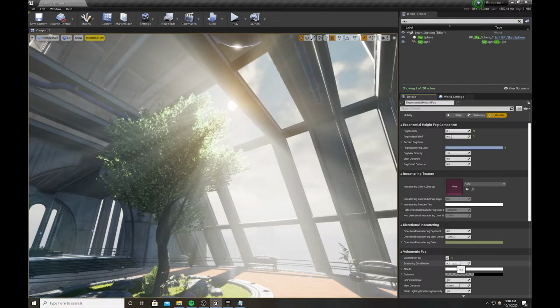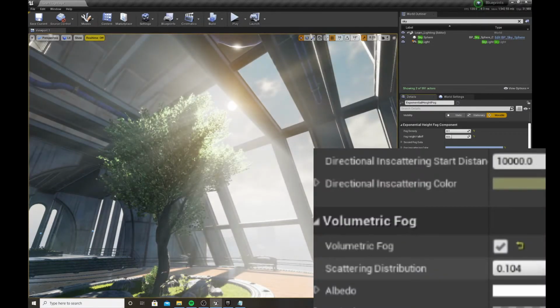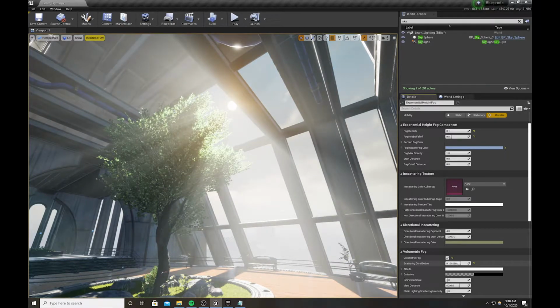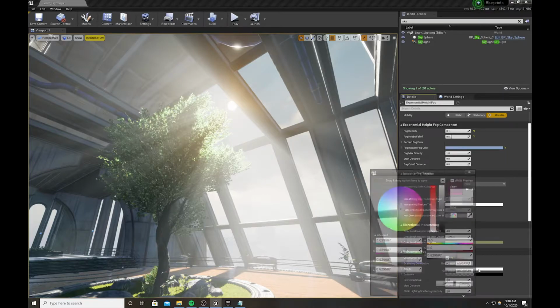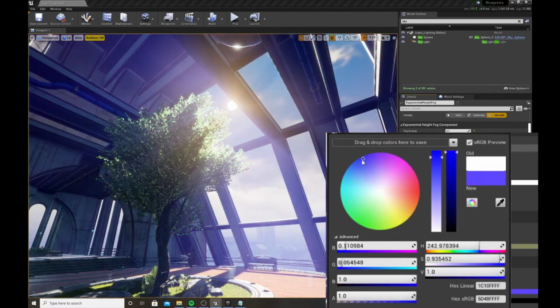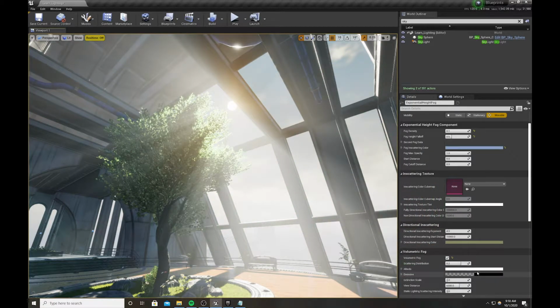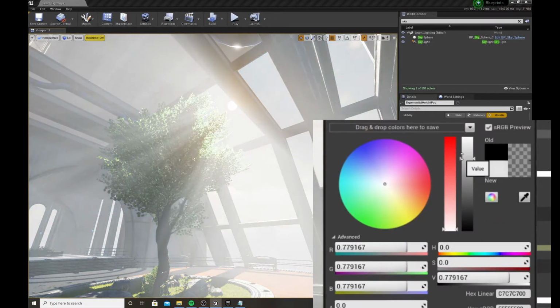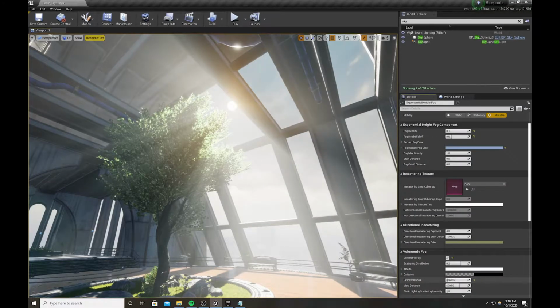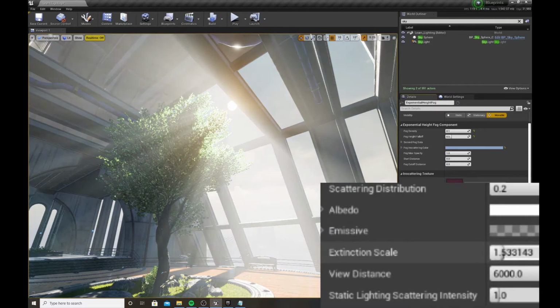And you can play with the scattering distribution of the volumetrics. The higher the value, the more the light scatters. Set that back to the default. You can change the albedo of the volumetric fog. Cancel that. Change the emissive color of the fog, basically how much brightness the fog is emitting. The extinction scale, how much fog is in the scene.